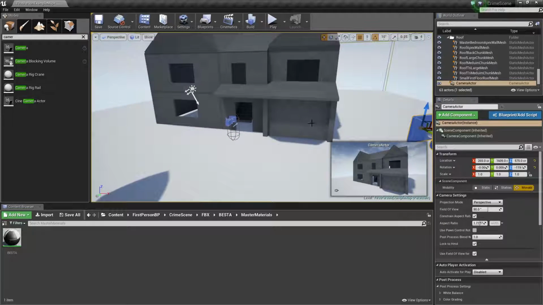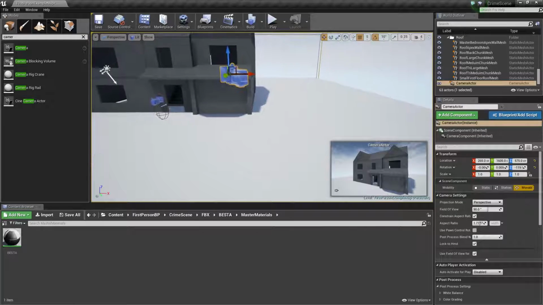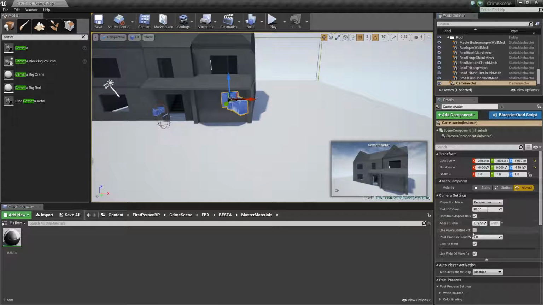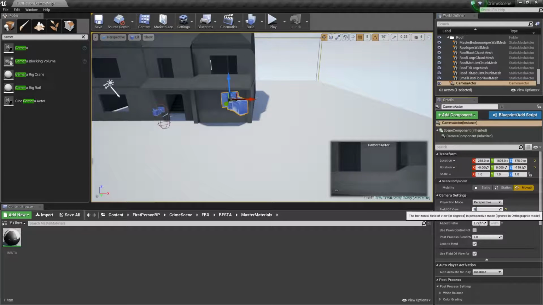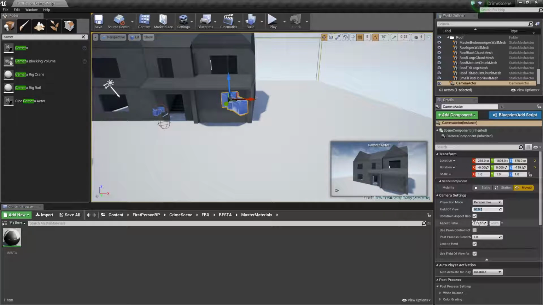Now on a camera, just like the post-processing volume, you can change the settings of it just like a real camera. So we can change the field of view. Say for example we wanted a wider field of view, or if we wanted it zoomed in a little bit, we can do. So 90. We can also change the aspect ratio as well. I'm going to change this to 16:9 HD TV, so 1920 by 1080.